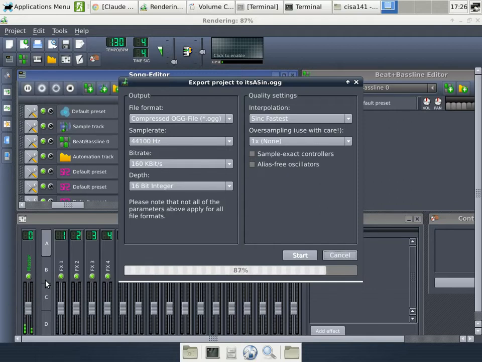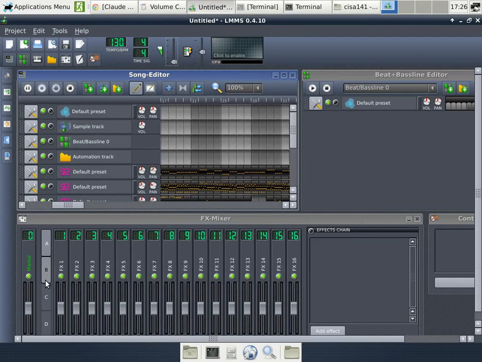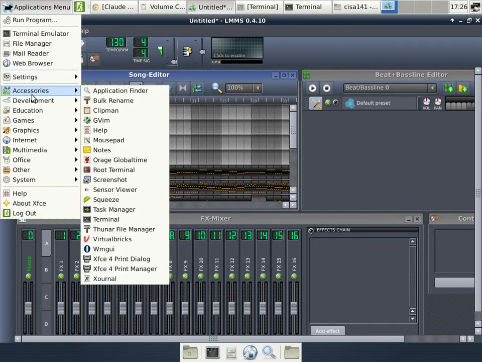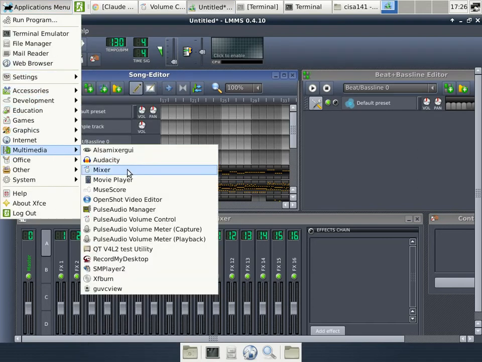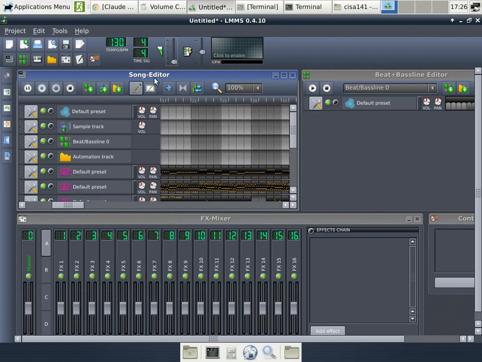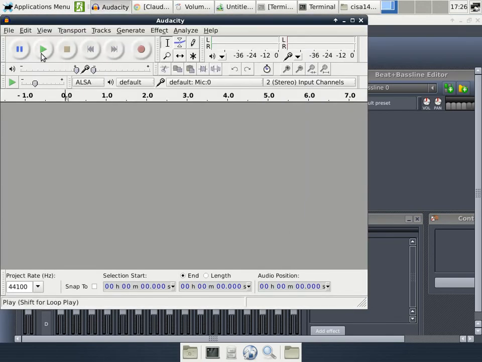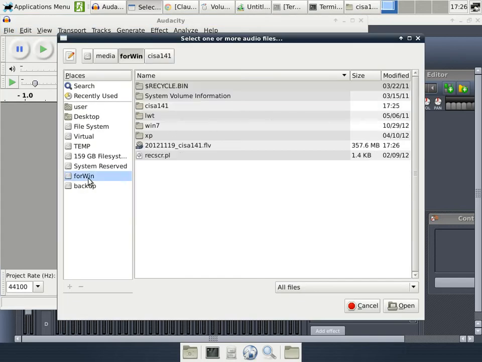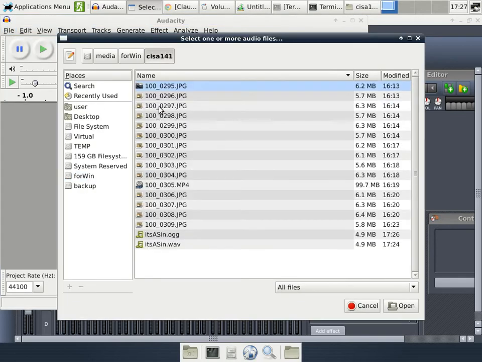If you want to incorporate different types of music into your production, you can do it too. It's pretty easy. You just drag and drop different types of music. I'll go ahead and open it again using Audacity, just to make sure that the sound quality is okay this time. So go to 4Win, go to cisa141.